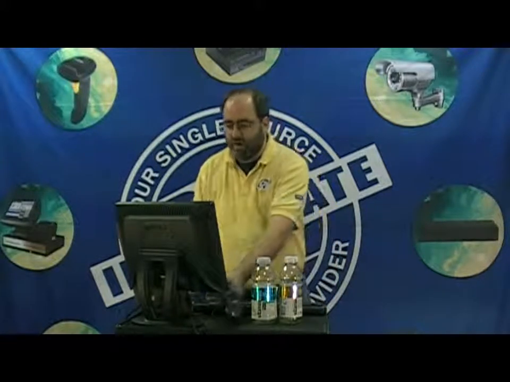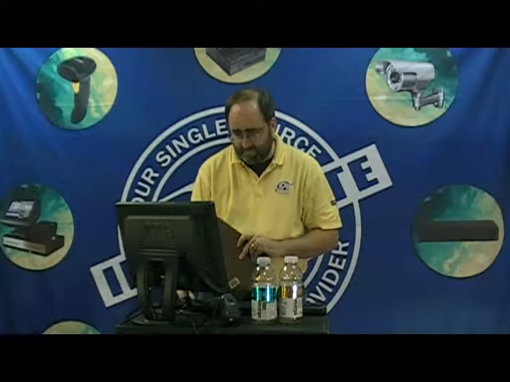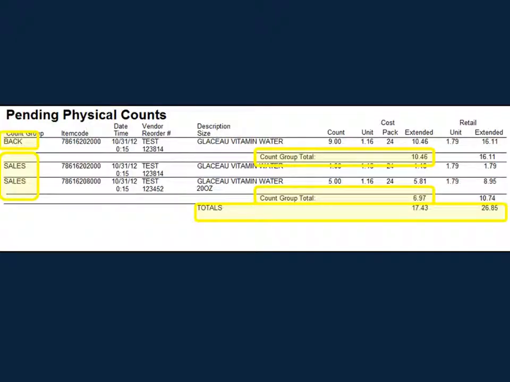So now let's go back to the physical count screen in DSD. And when we do, we can see that we have our counts. We see the 2 for the sales floor and the 1 for the back room. And if we go ahead and run the report pending counts, you can see we have it broken out.